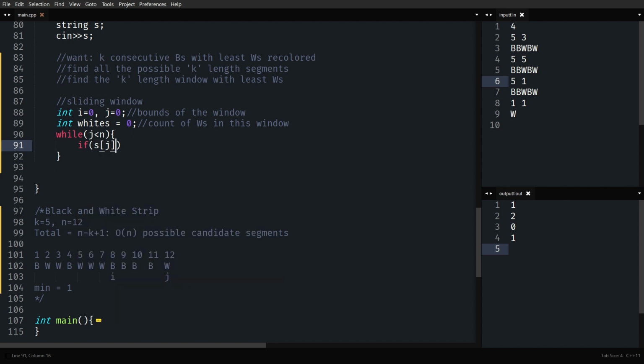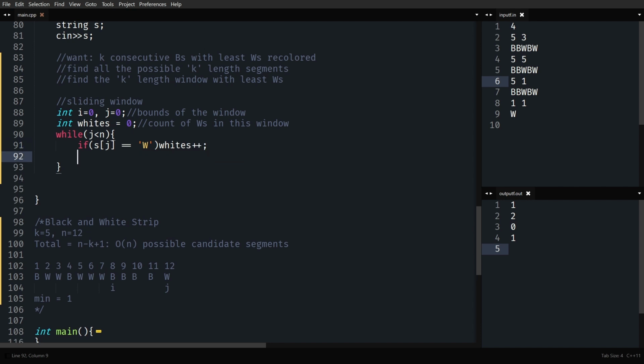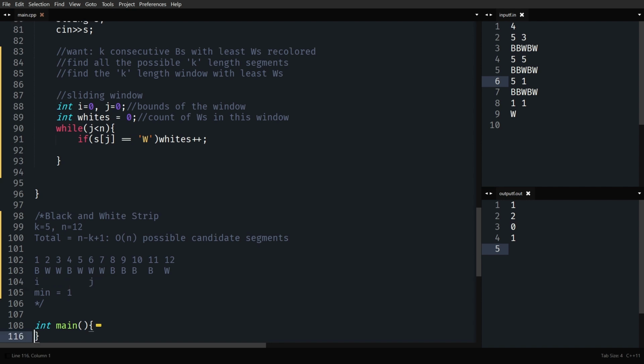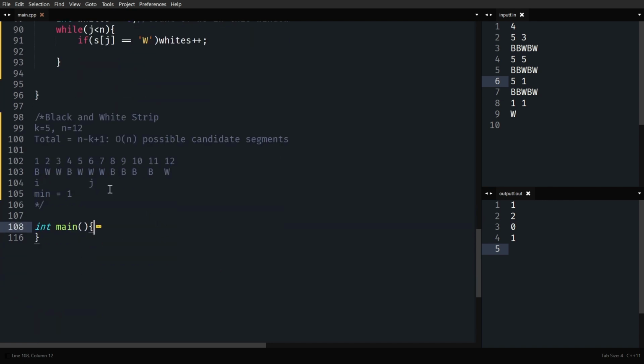If s of j is w, if there is a white, I'm gonna update the count of whites. Fine. Okay. So what I'm trying to do is, initially i and j were pointing to the first guy only. Right. Initially both i and j were pointing to the first guy only. If I encounter a white, I'm gonna increment the white count.